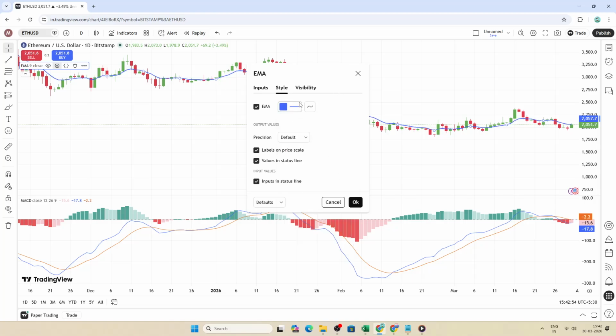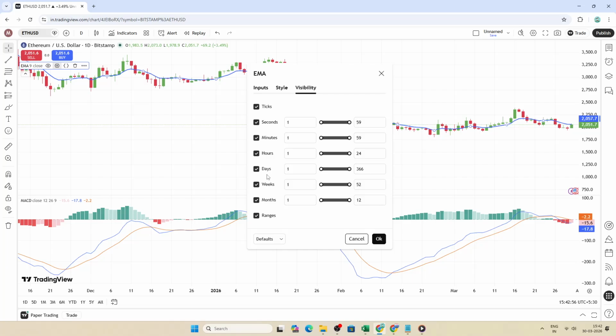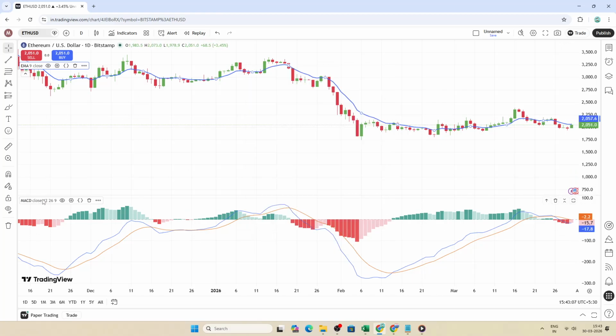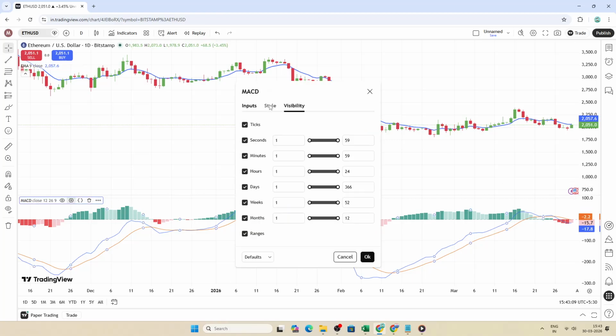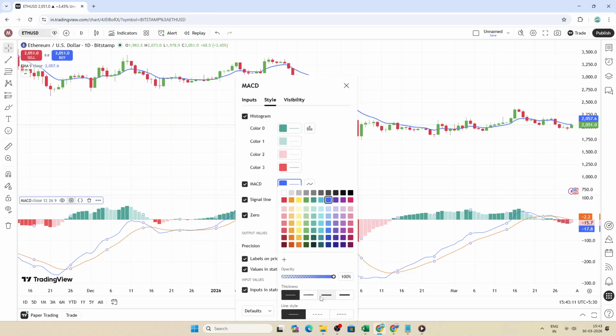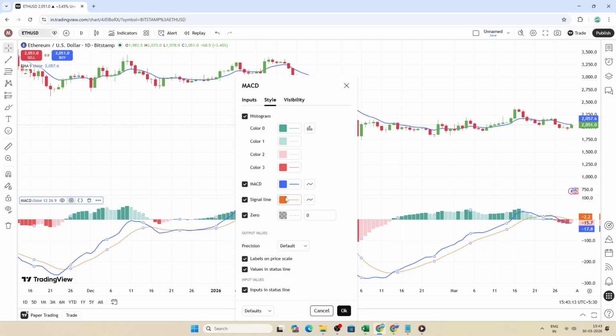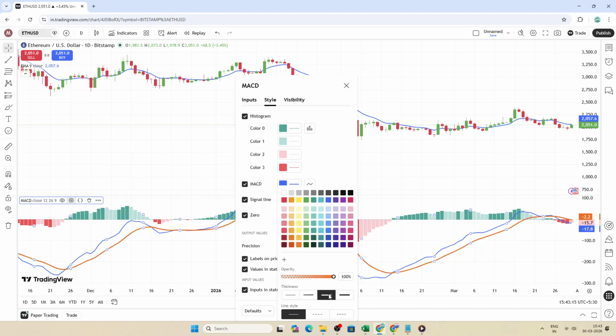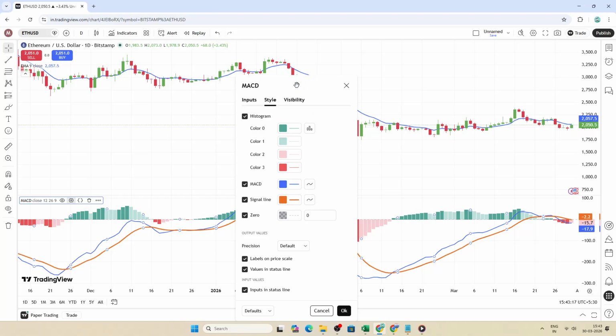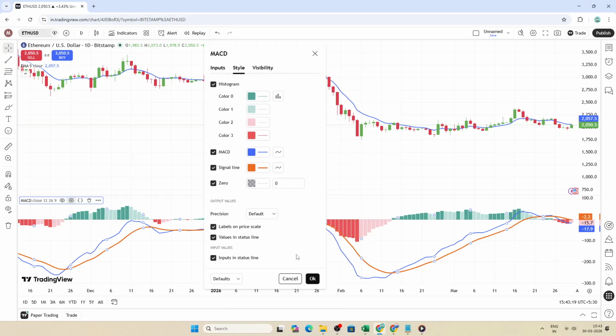In the Visibility tab, choose which time frames should display the indicator, helping you keep shorter and longer views consistent without clutter. As you tweak settings, watch how the plots respond and aim for a clean, readable layout. A good approach is to start with a few well-understood tools and let each one serve a specific purpose: trend, momentum, or volatility, so your chart stays focused and actionable.